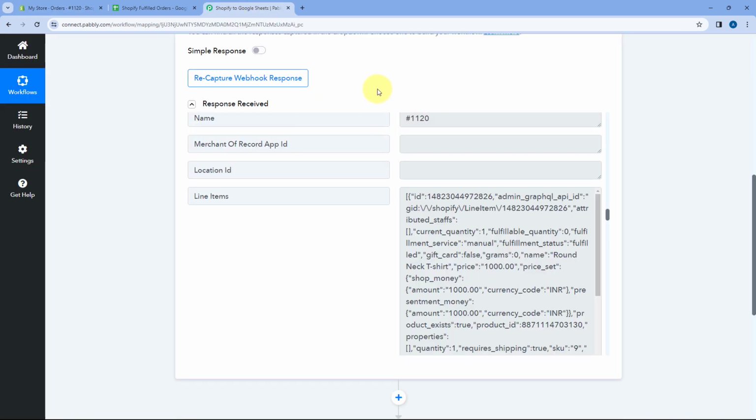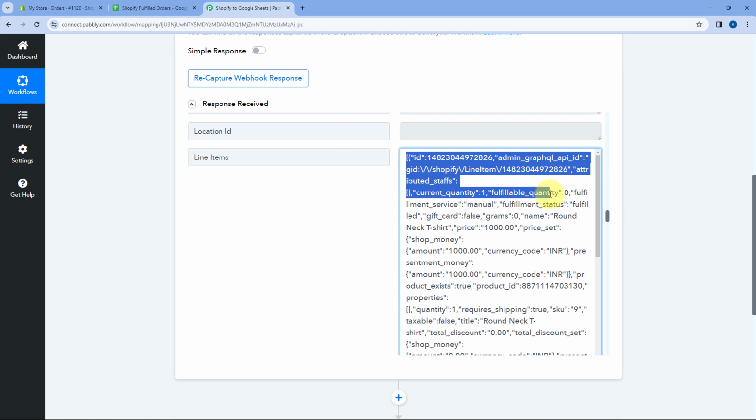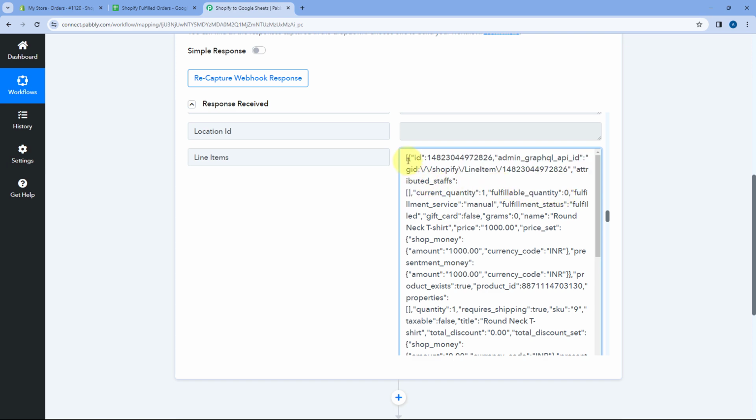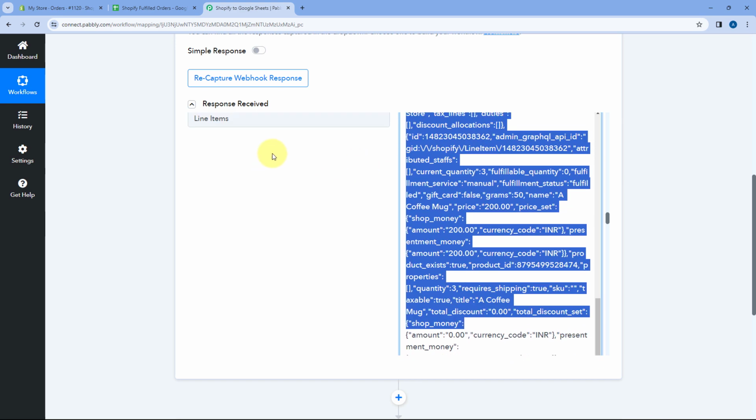So what we have done, we have received the response in advanced format. And in advanced format, we have received this response called line items. Now, whatever the product related details of the order are, whatever the product name is, product quantity, product price, all the product related details of this order are received in this response named as line items.